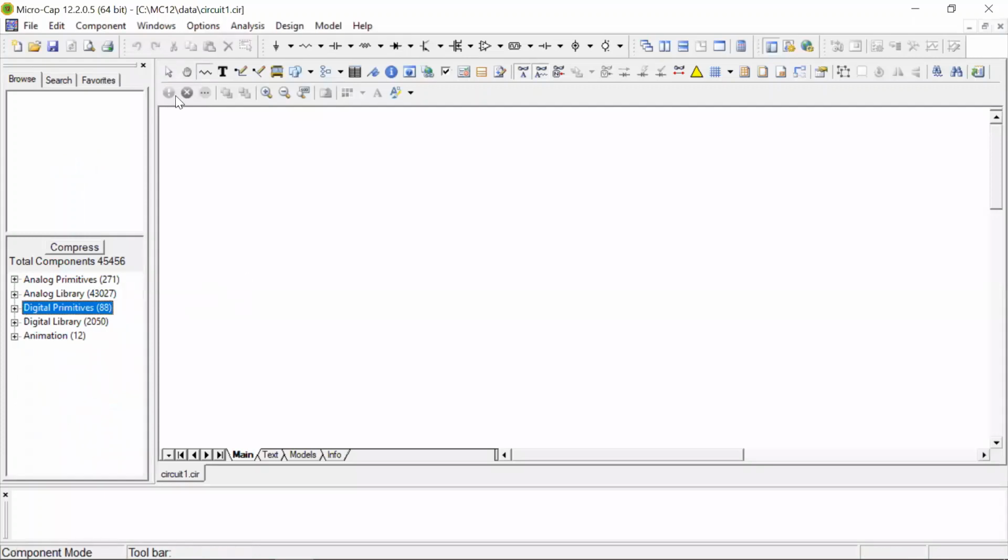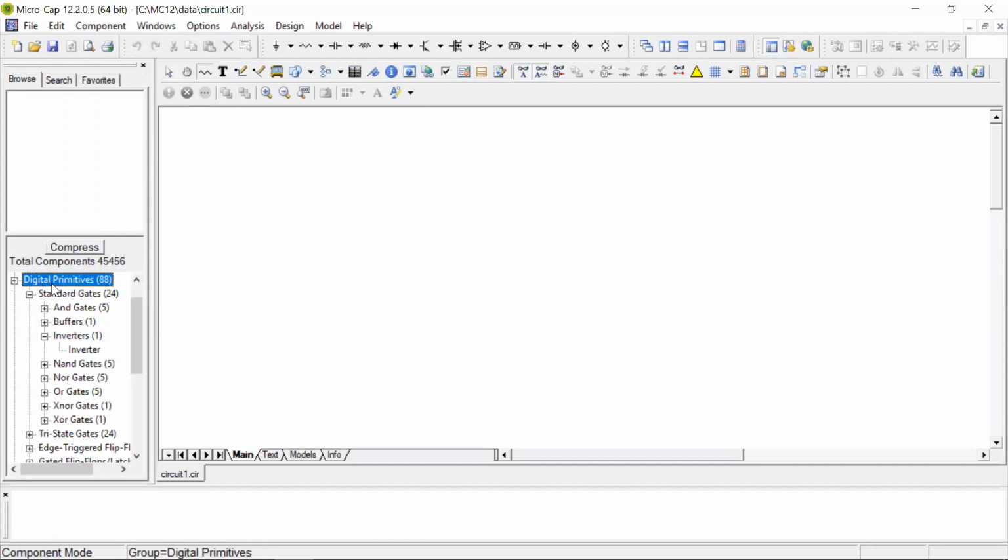Hello everyone. Today we are going to see how we can do digital simulation in Microcap. So you are already familiar with this window. Here in the left panel we have the component library. We have already used analog primitives and analog library components. Let's see what we have in the digital primitives.